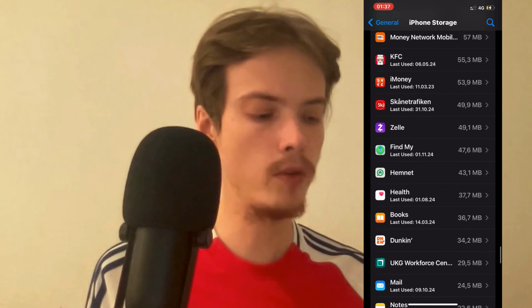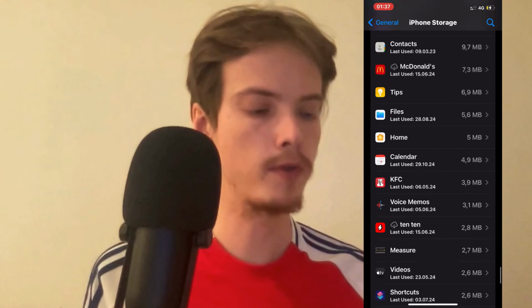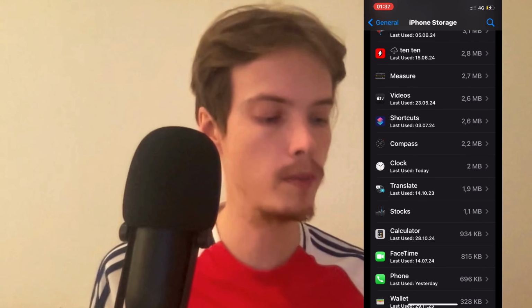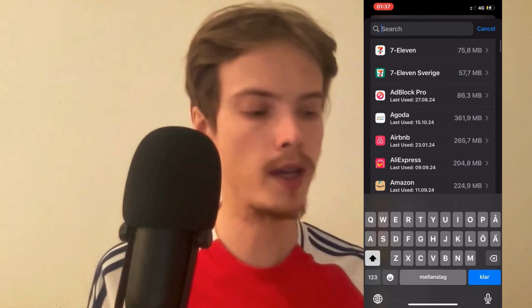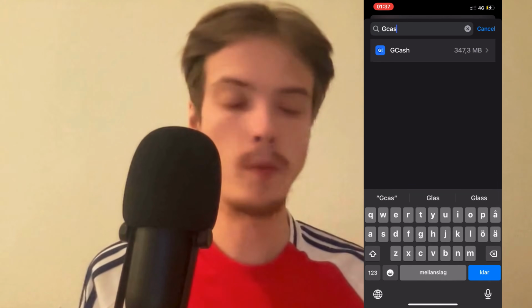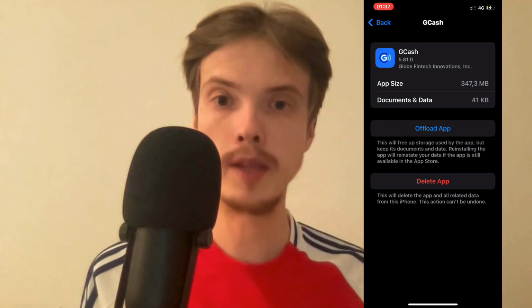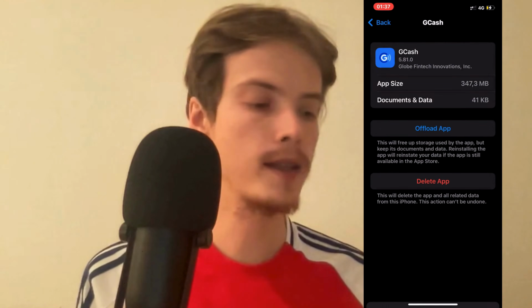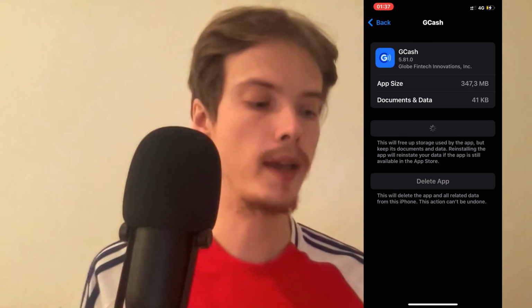And what we can do actually instead, if we are not able to find it, is to click on the search symbol in the top right corner. So click on the search symbol, then just search for GCash and just click on it, and then we're going to click on update app, and then once again we're going to click on update app in here. Just wait a couple of seconds and then click on the blue button here again, as you can see.